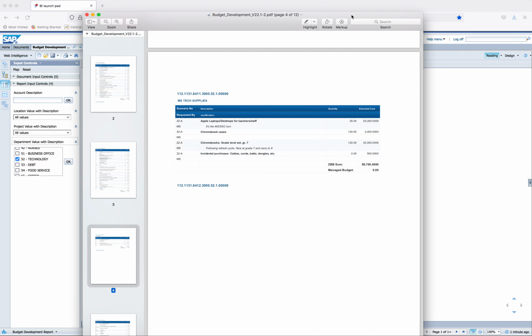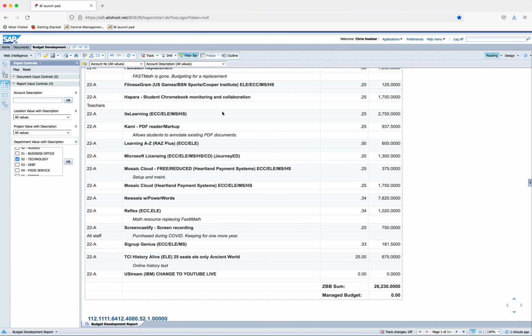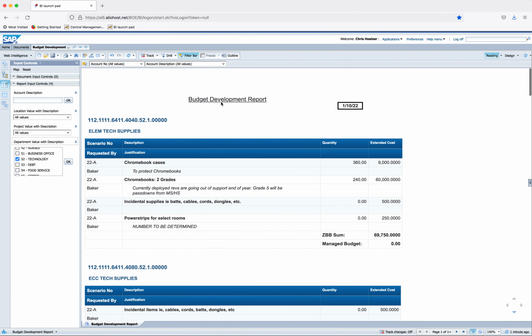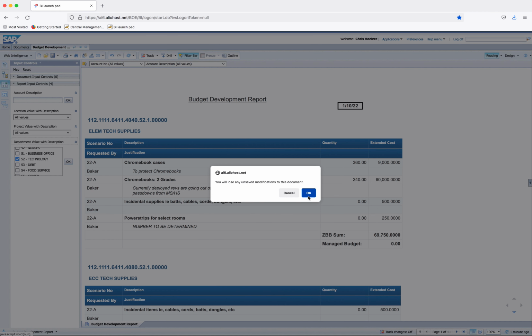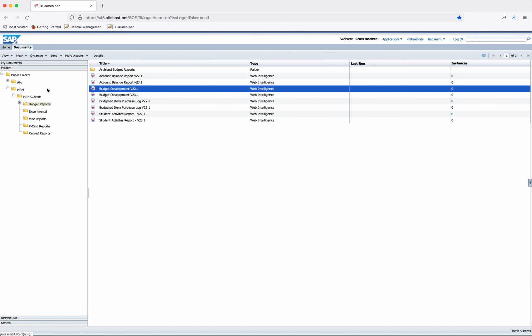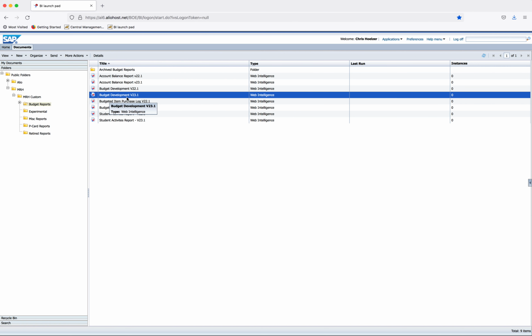Okay, I'm going to go back to Alio Intelligence now. I'm going to close this report. Also in the Budget Reports folder is Budget Development 23.1. This is the report that's filtered specifically for fiscal year 23. So after you enter data into the Budget Manager, you will run this report to view the results. Double-click to open.